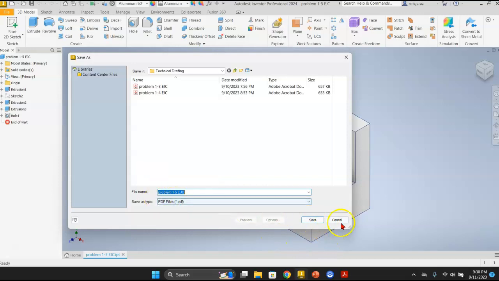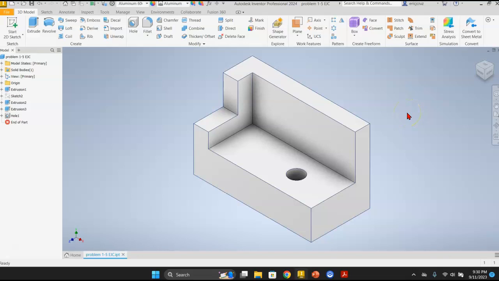And then click on Save. Make sure it's at PDF type. And again, that's the file type that you'll be uploading for your submission on Google Classroom. And at some point, we're going to go back and use these parts and create the actual technical drawing of these parts.